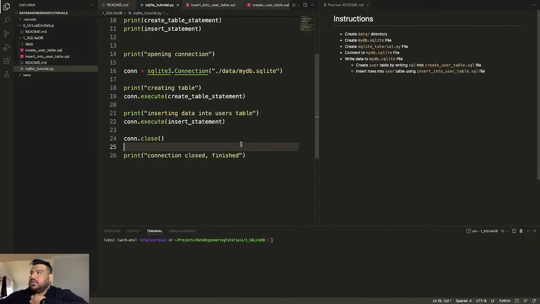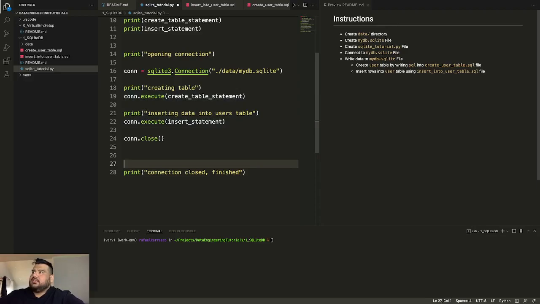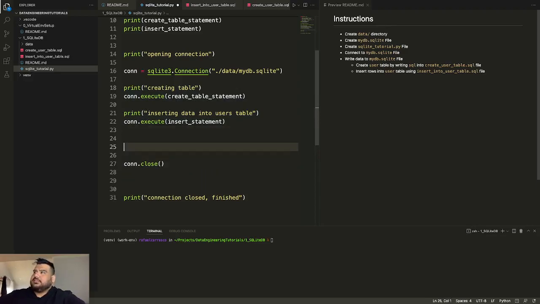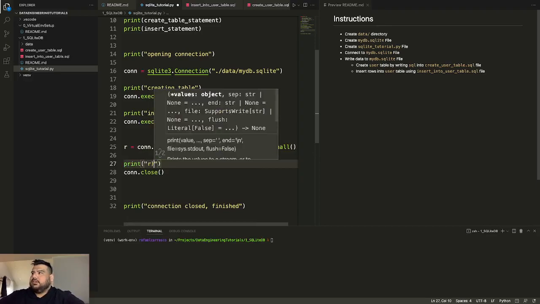Cool. Let's go ahead and query the table. We're probably going to have multiple, so let's go ahead and query it. So before we close the connection, let's do connection.execute. Actually, we'll just do this here. This is like a simple statement. Select star from users. Fetch all. We'll say r equals. We'll say print r.